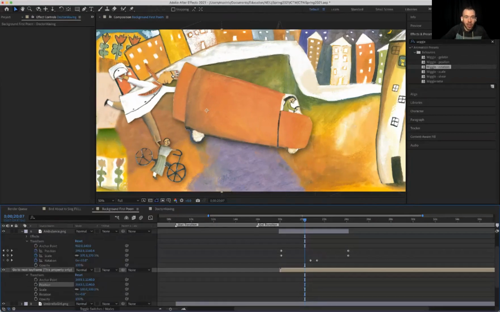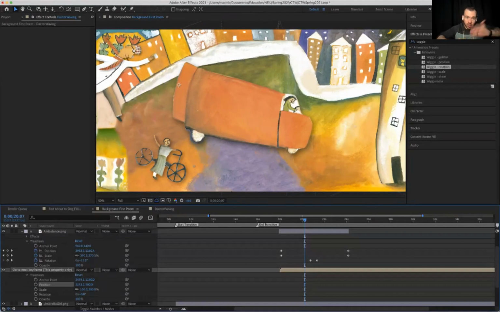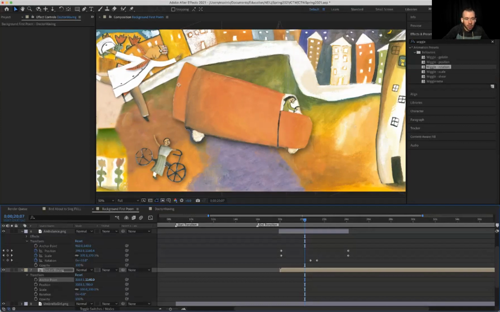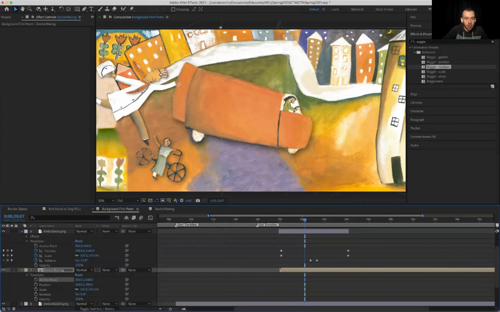Actually, what I'll do is I'll just move the anchor point over to where I want the doctor to wave from, to be holding on from, I should say. And then I will move the anchor point, which will just move the doctor to where it needs to go. Down. Great. And now it's going to wiggle from that point.